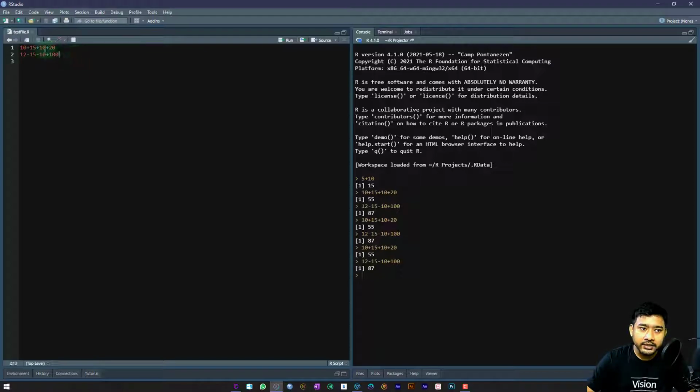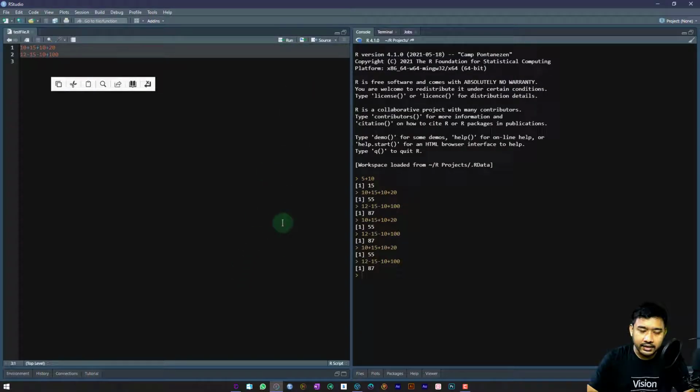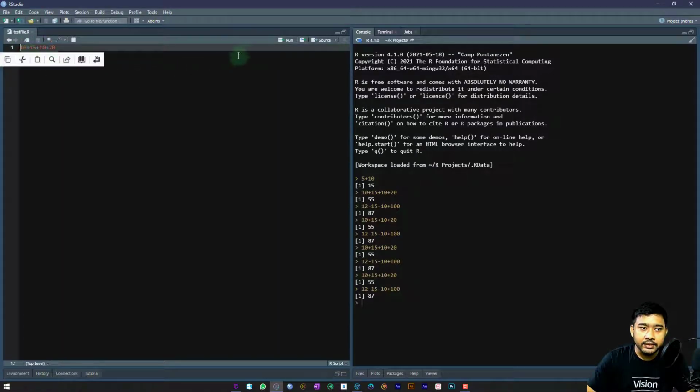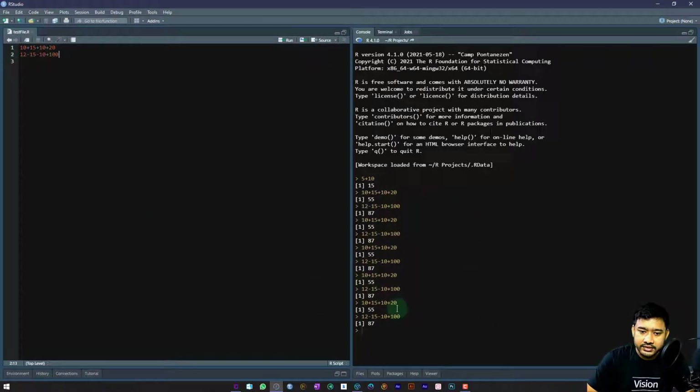What if you want to execute all of them together? You just simply select everything and then either press Control Enter on your keyboard or hit this run, right? It will automatically execute the code in your console. Now we have executed so many codes in our console, but you cannot save this console. Consoles can never be saved. You can only save this script file. That's why we use script file, because script file saves your code and you can reuse it at a later point, right?